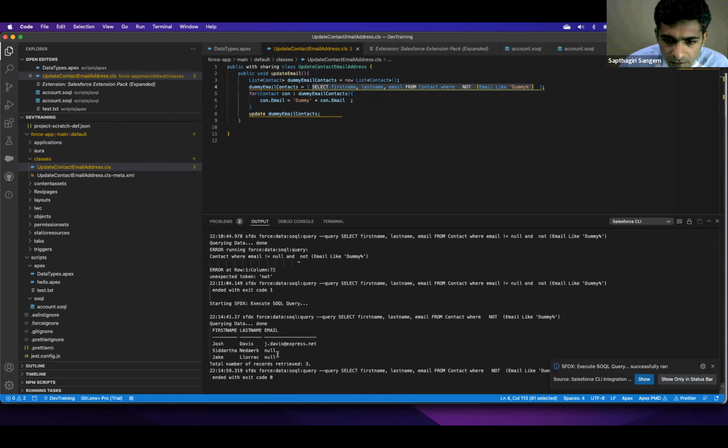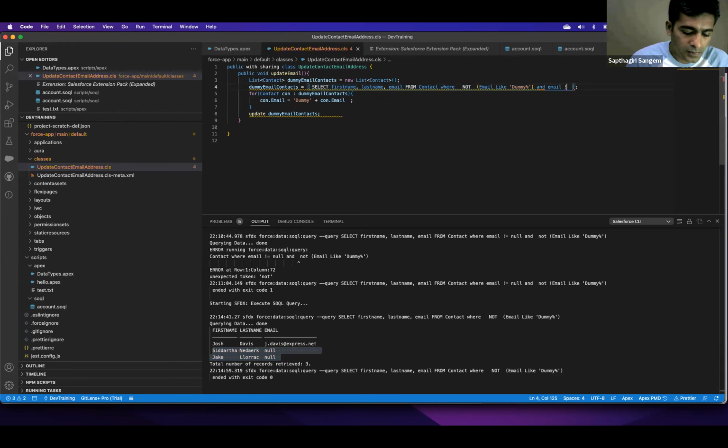Yeah, now we got these things, but we don't want these two. These two will give us problem. I can always write some if clause here and escape those things. And email not equals to, let's try one more time this guy. If this doesn't work, I can put the same condition inside the for loop.